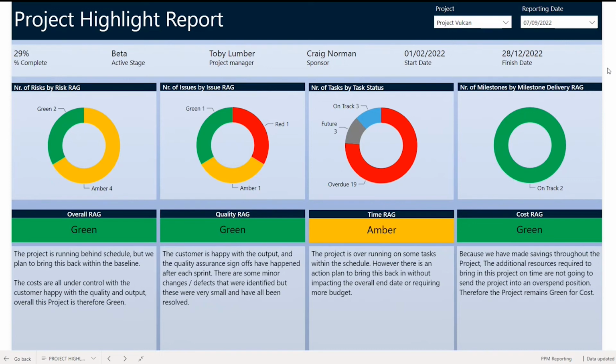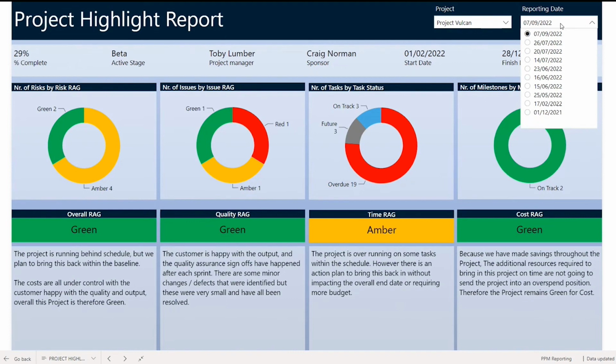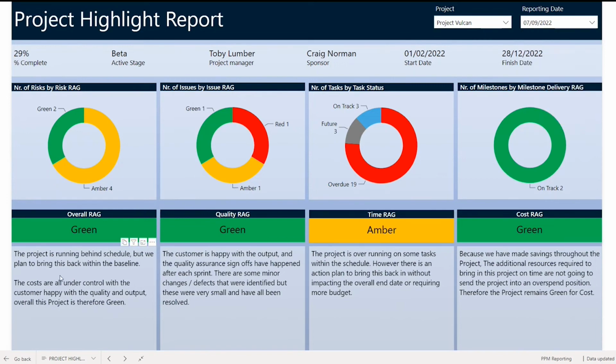But Project Vulcan is an example project, and I'm using Power BI to see the status of that project at any point in time. The status was created on the 7th of the 9th, and with some narrative in here around why the project is overall green, but amber for time RAG as well. And I'm just bringing through some of our risks and issues data. It's a total example because, as I said, we would look to see your status report that you're using already and try and fit that into this so it looks familiar for you if you were to use this type of technology in the future.